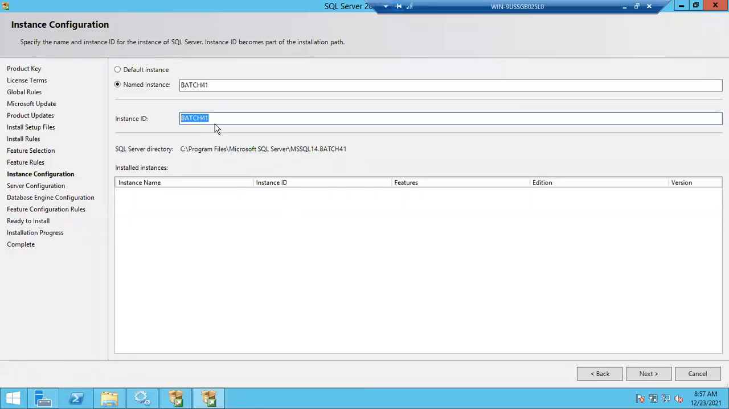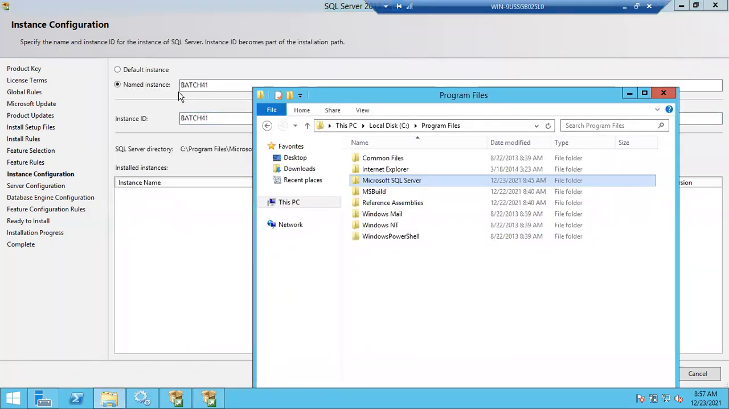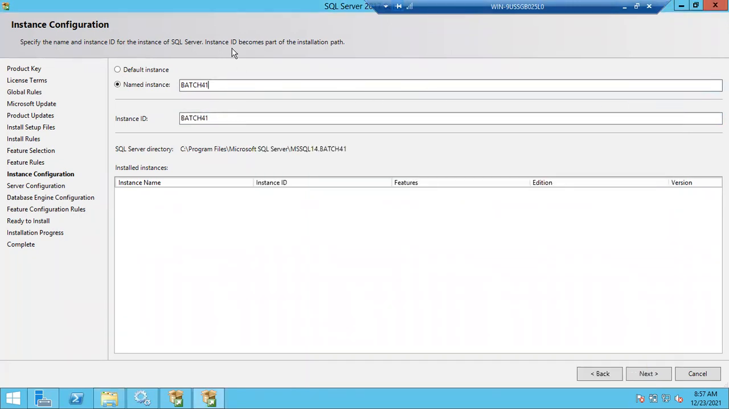So if you give a name, it will create a folder with the name that you gave. For a named instance, you are going to give a name, right? Once you give the name, it will create a folder in Microsoft SQL Server with that name. As of now, we haven't installed, so it won't be created. See here, as of now, the 140 folder is created by default. Like this, for a named instance, the instance ID will create a folder in C Program Files, Microsoft SQL Server. Whatever name you give here, automatically it will pull the same name here also.